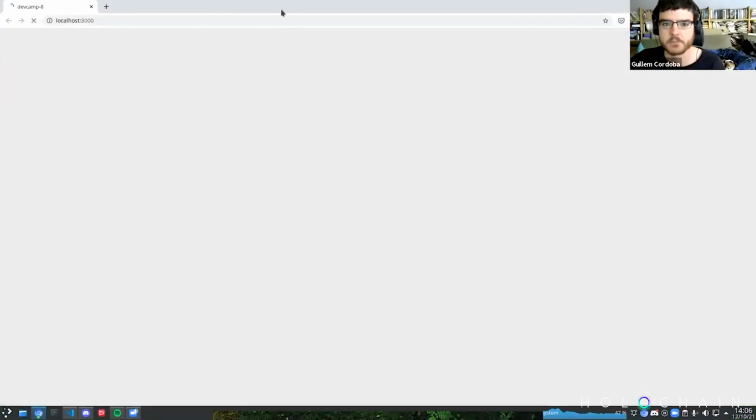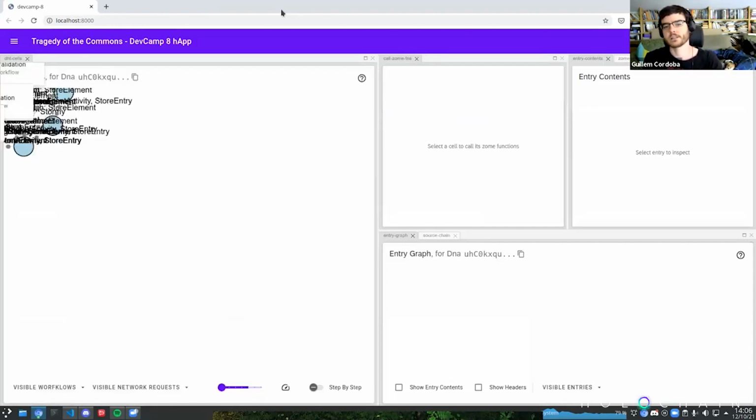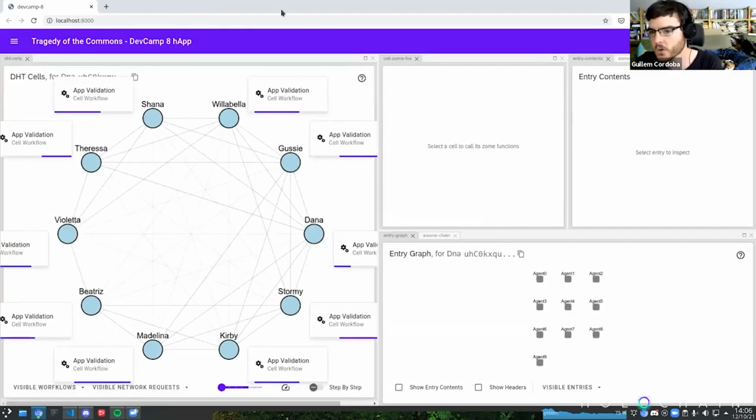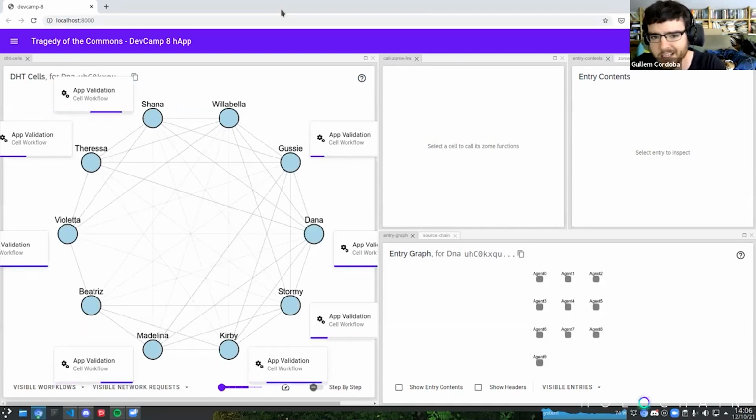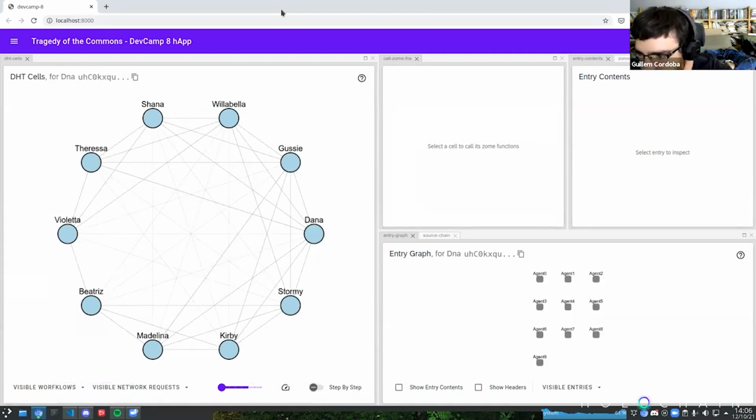This is something I've prepared as part of the Holochain Playground effort to help visualize what's happening behind the scenes, for both Holochain and how we are using Holochain to build our game. Is my screen looking good? Can you see more or less what's happening on it? Okay, cool.